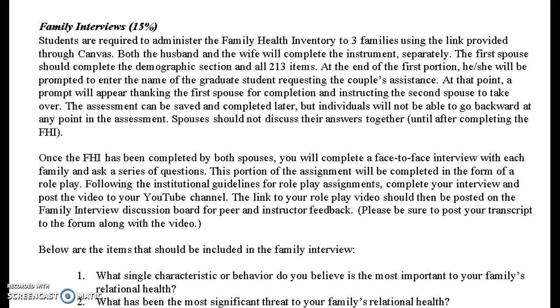This is specifically for married couples, though it can be modified for single families or other types of family setup, whether that be blended families or any type of family system. But for this particular assignment, I requested that they identify married couples because I think that they get the most feedback and the most people to work with, so the best learning occurs in this particular environment. So husband and wife will both complete the instrument. They'll complete it separately.